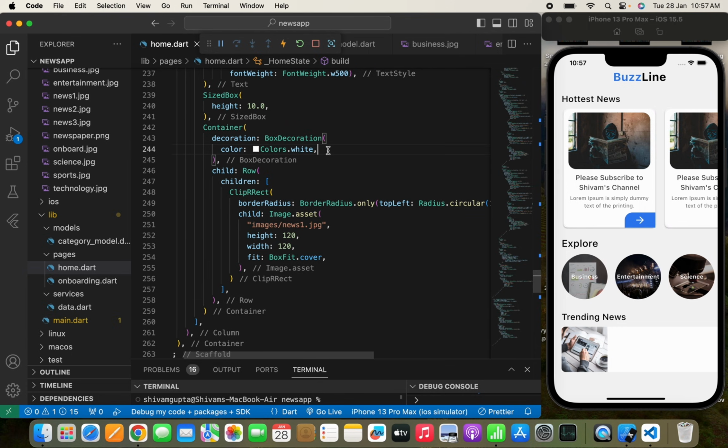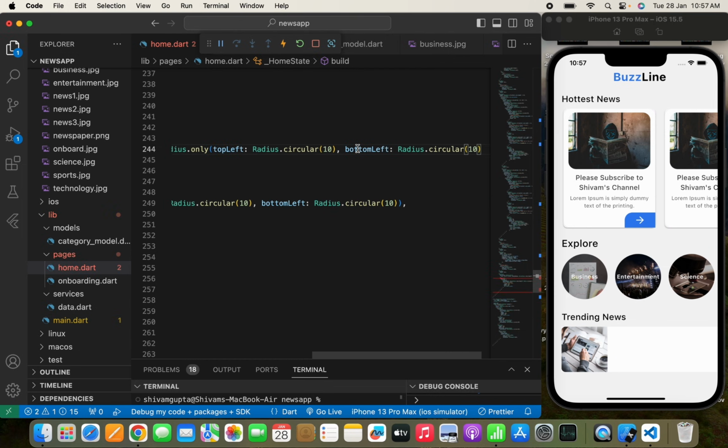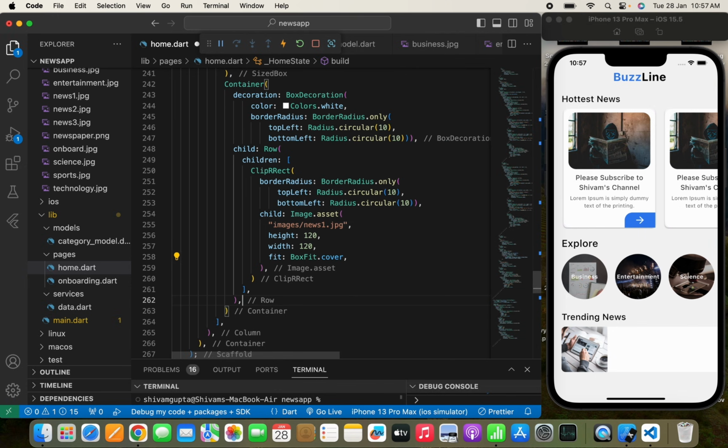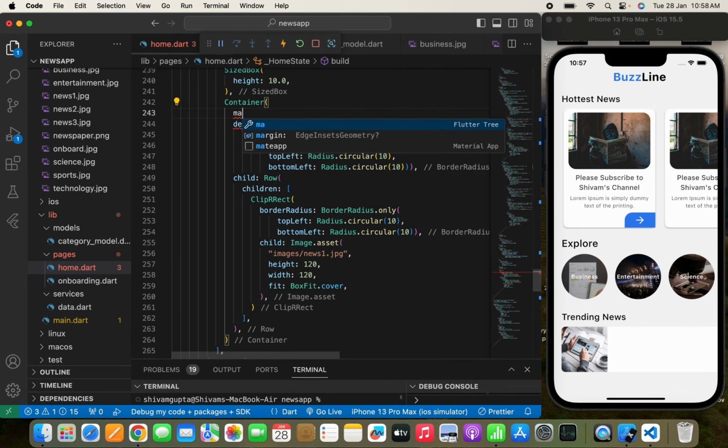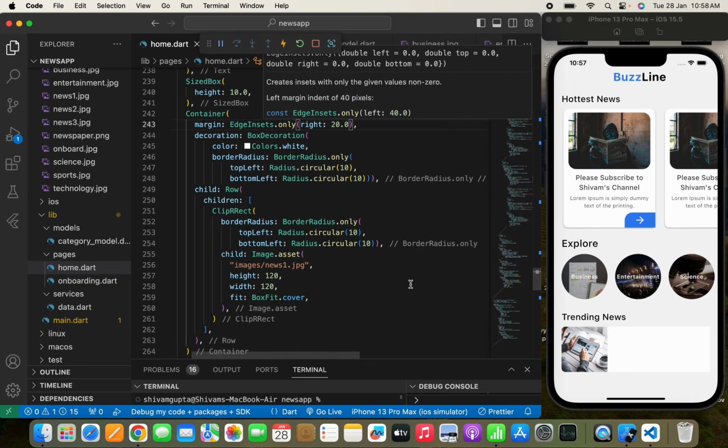Now here I need to also pass something, so I'll copy this and paste it over here, and as you can see, this is how we can show the image of our news. And as I've told you, we are going to show the title. For the title, first I need to pass a margin. So I'll write EdgeInsets.only from the right, let's pass 20.0. Now here I'm going to also provide the border radius. I think it will be okay.